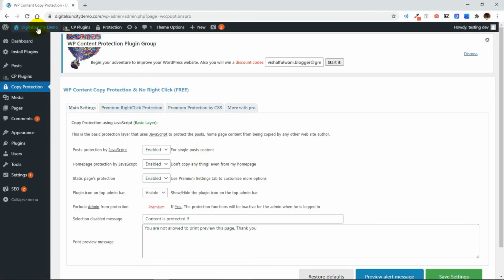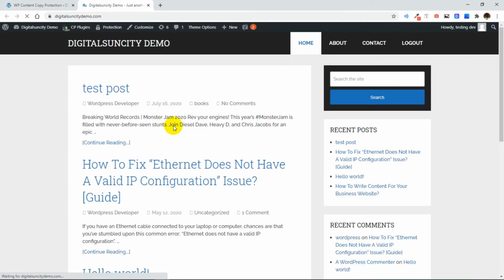Once it's saved, let's move to our website to check the same. As you can see, I'm not getting an option to copy and paste like this when I'm clicking the right button on my mouse. So this is how you can prevent text selection and copy paste in WordPress.